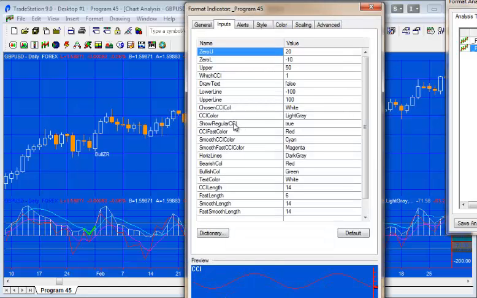Okay, so other things, show regular CCI. If this is set to true, we see the regular CCI and the fast version of that. If that's false, we just see the smooth CCIs. CCI fast color, smooth CCI color, and smooth fast CCI color determine the colors of the CCIs as drawn. Horizontal lines color is the color of the horizontal lines. And then bearish and bullish colors determine the color of these lines on the chart. We've set bullish color to green, and we could change it to another color if we wanted to.